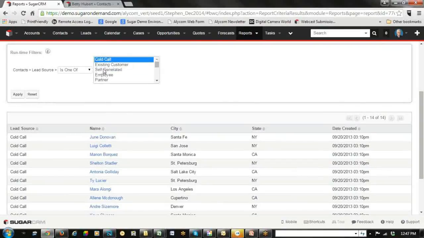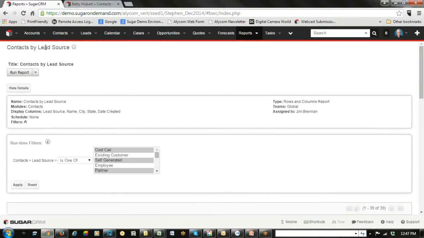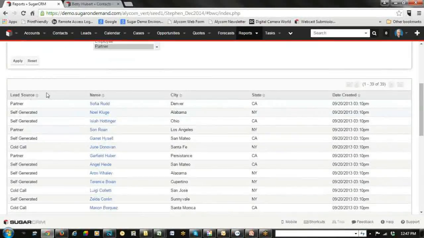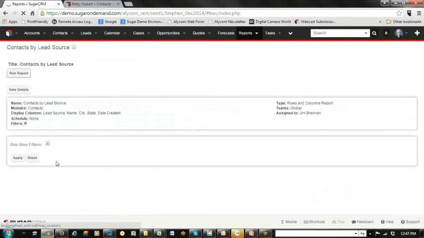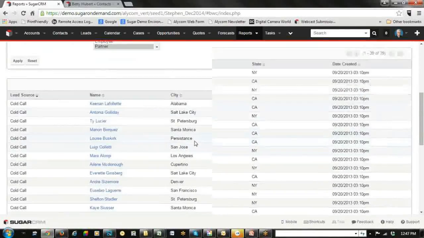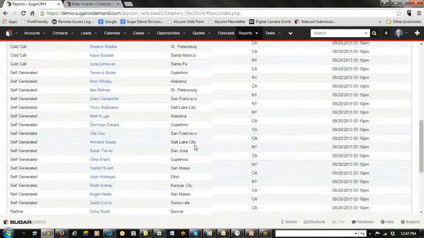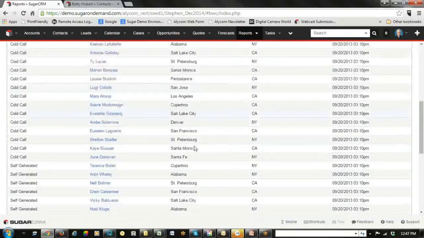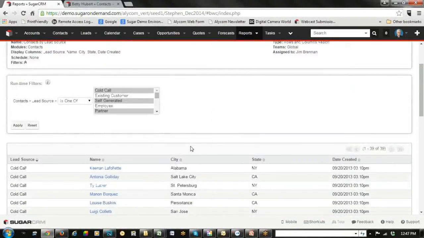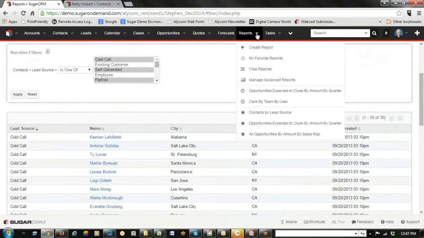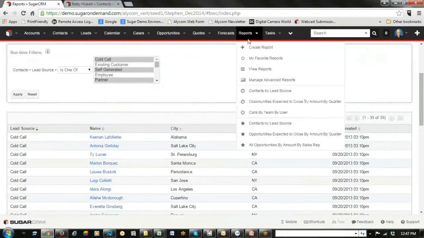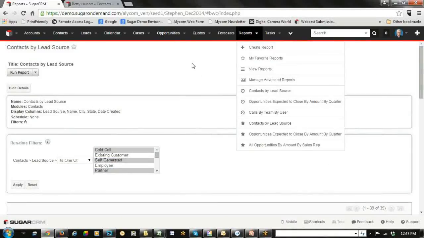So let's say you want to select a couple of other filters. Let's say I want to see people in those three categories for my report. You simply click on apply and it refreshes the report, and then I can group that information together. And since I've created this as a rows and columns report, I could also export this list. So this could be a call list. I could use this for multiple things. But that's how easy it is to use the reports module in Sugar and how easy it is to create your own report.